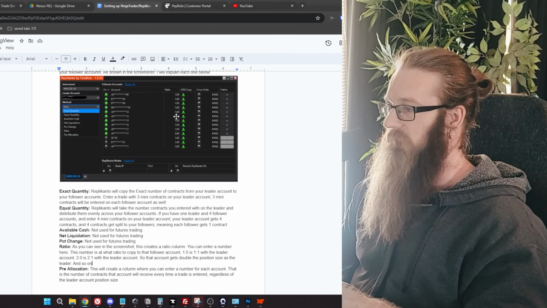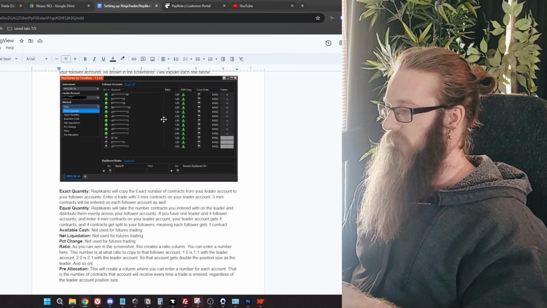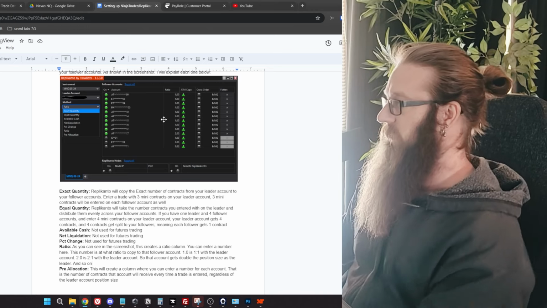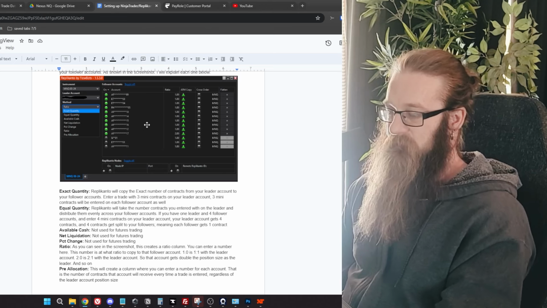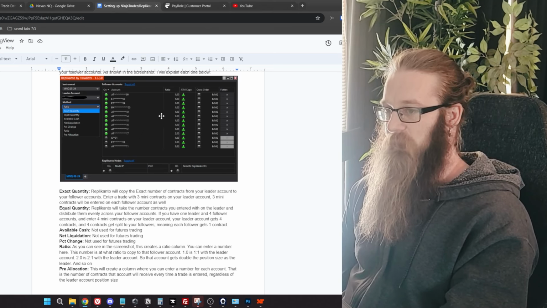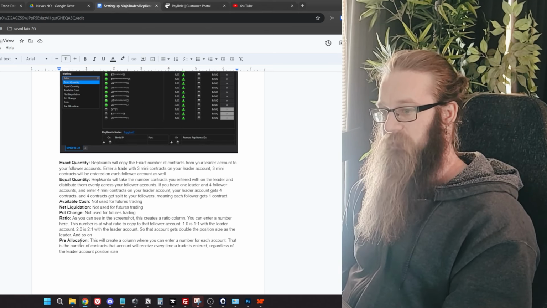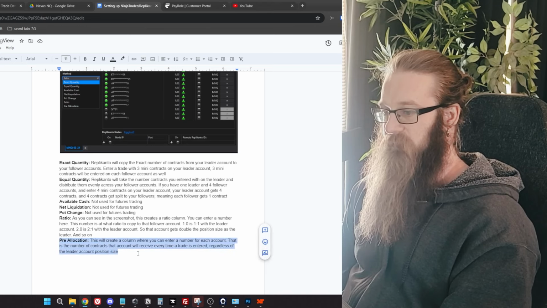So you can do like a 0.5, just because you're a little bit in drawdown, so you don't want to risk too much, right? So you can adjust that and play with that. I use ratio a lot, or I just use exact quantity. You can also use pre-allocation, which is pretty straightforward.